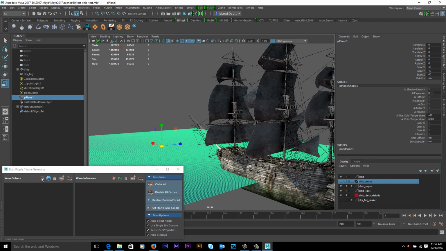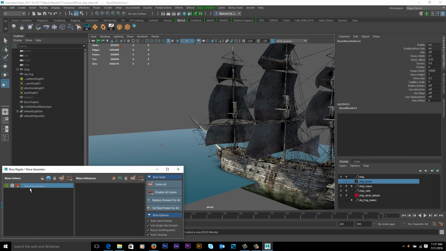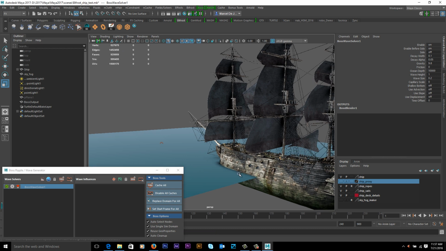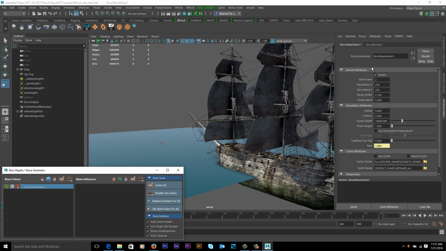So you just basically pick the surface and we're going to just start with the basic BOSS wave solver. And as soon as you introduce that, you can see there's a number of icons in here that are associated with turning things on or off, soloing things, and caching things. And the same happens for influences. So once you have your wave solver selected, we can open it up and look at some of the settings in here that help control how this responds to the ship.